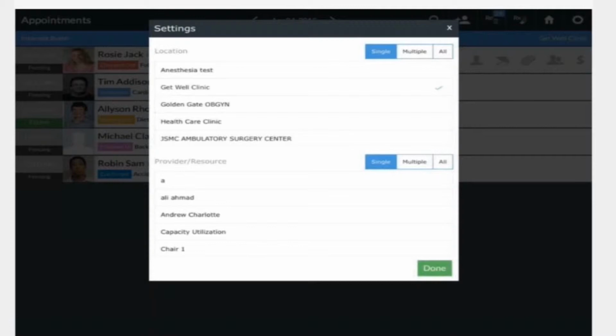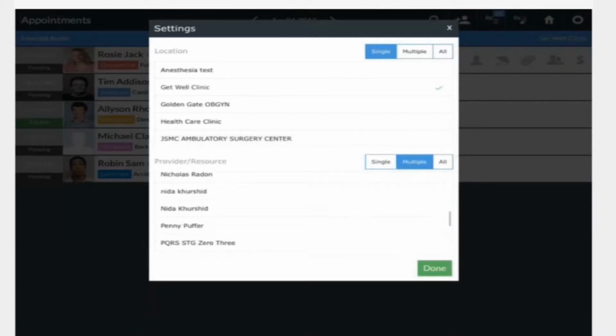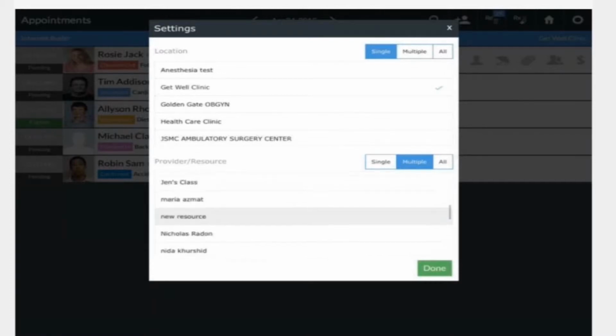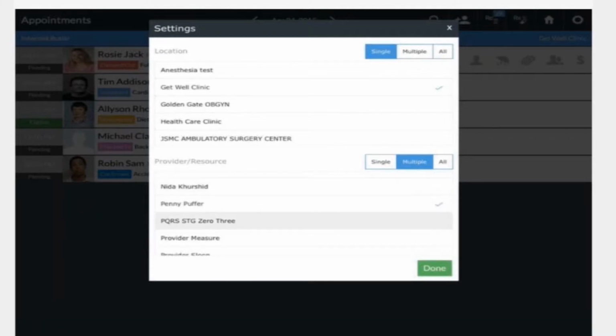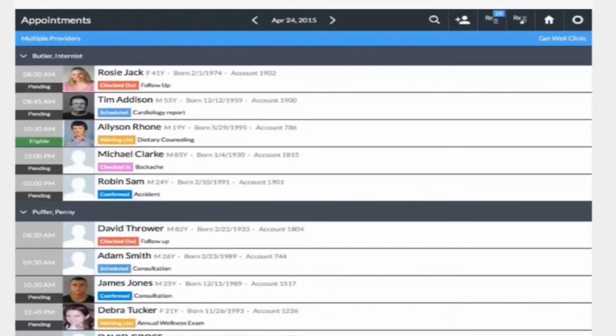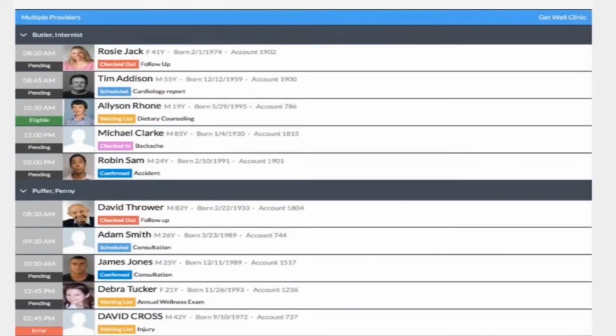Let's go ahead and see 2 physicians' calendars on the same location. For that, I'm going to go ahead and tap on multiple in the provider section, and I'm going to select the physician name. Once you have done it, simply tap on Done. The scheduler will refresh, and you can see 2 physicians' calendars coming up on the screen.